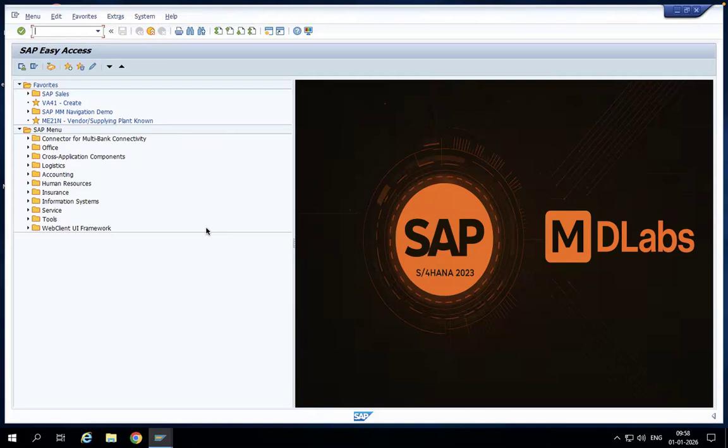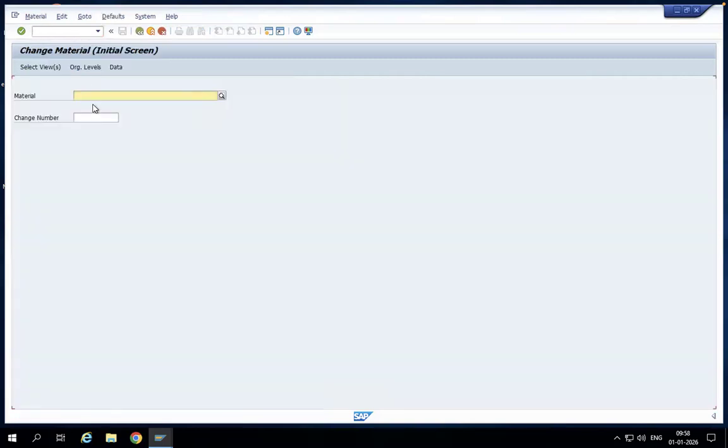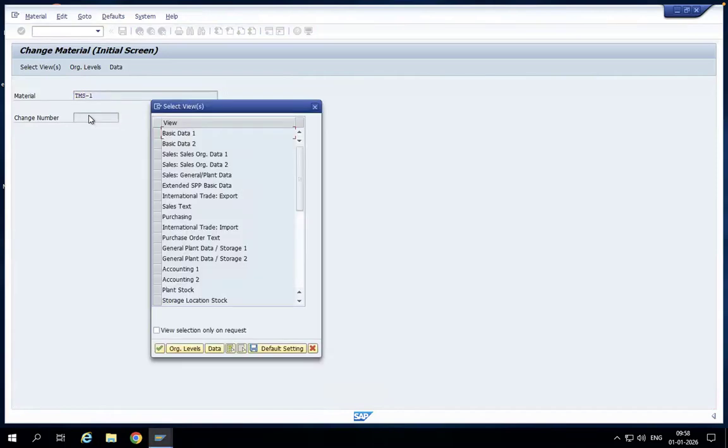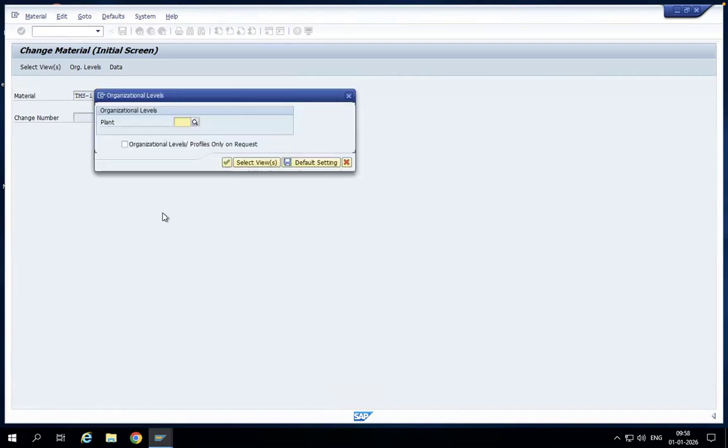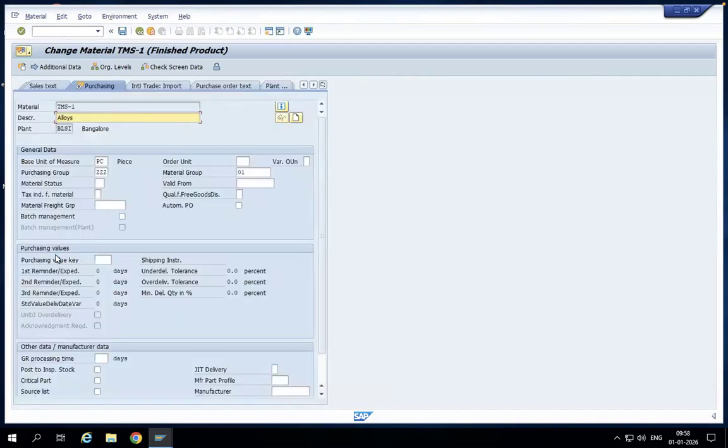In this video, we are going to understand the importance of the purchasing value key in the material master, which has some functionality in SAP S/4HANA procurement activities. I'm going into the material master record, purchasing, and the plant for which it has been created already. And here you can see the purchasing value key.